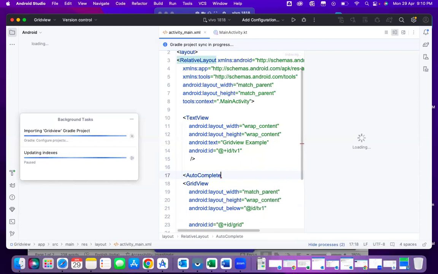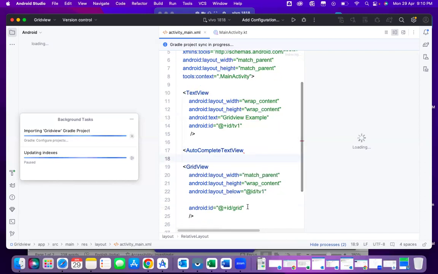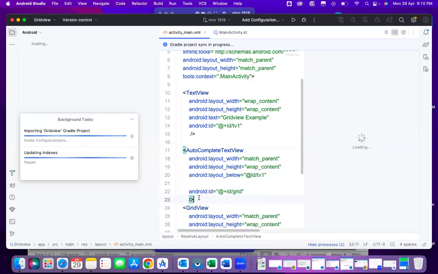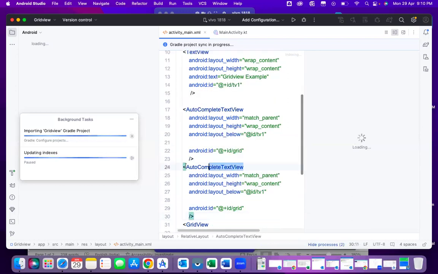So for this autocomplete text view also, I'm taking these properties, and I'll add them here. Same, I'll copy and paste below. For this, I'm giving that as the spinner. The spinner is nothing but a drop down menu. So for this, I'm changing it to a spinner, and for this, I'm changing it to an autocomplete.